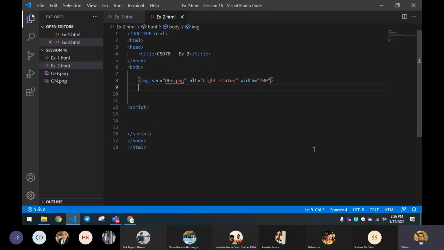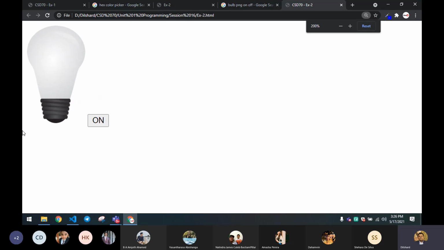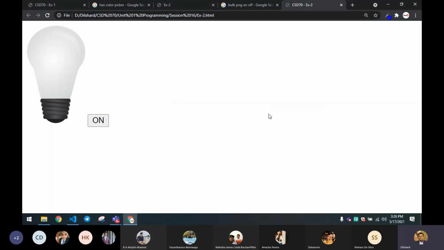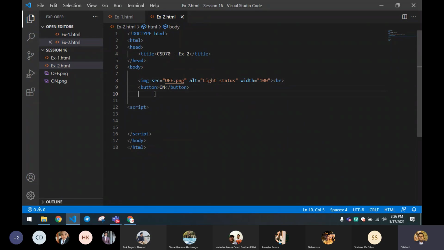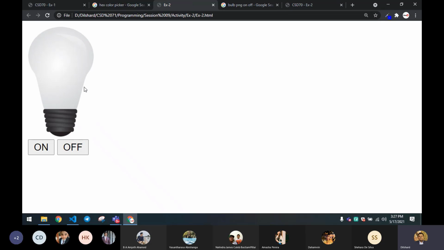Right. Next thing, I'm going to create a button. So I'm going to create a button saying on. Let's see. We have a small button here. Right, so I'm going to put this button somewhere down. So I'm going to say after this BR break, so the button will be moved to another row, and I'm going to create another button saying off. We have two buttons here. Right, so now that is what we needed. See, same interface.